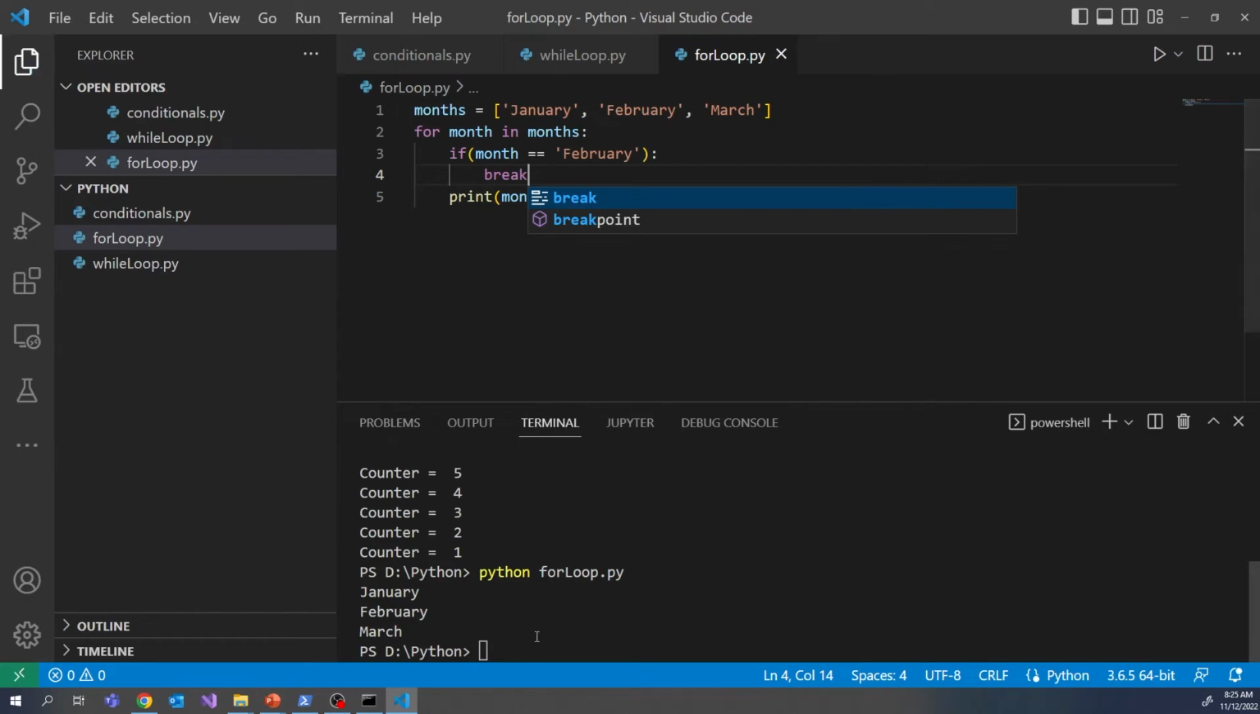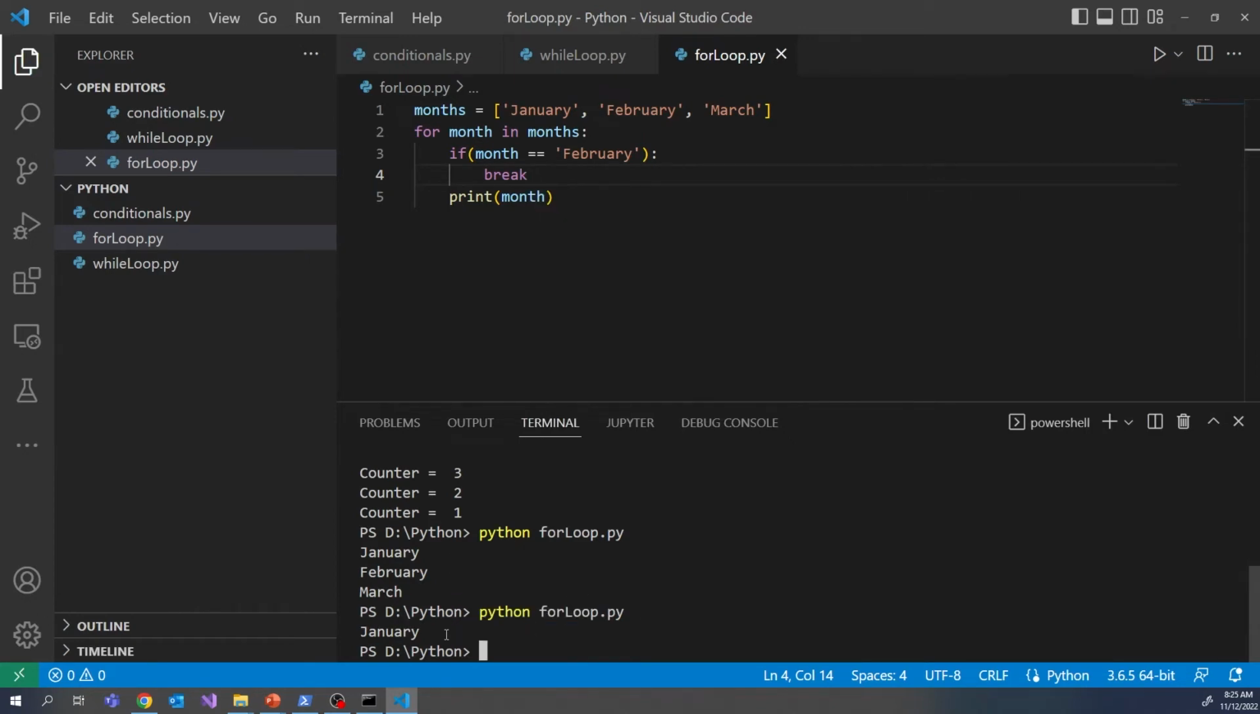save it, and let's see what happens. You see, if the current month when we are iterating is February, we exit the loop. So with break, we execute only the code until this break statement is reached. And in that case, we exit the loop and continue immediately with the line after the for loop.